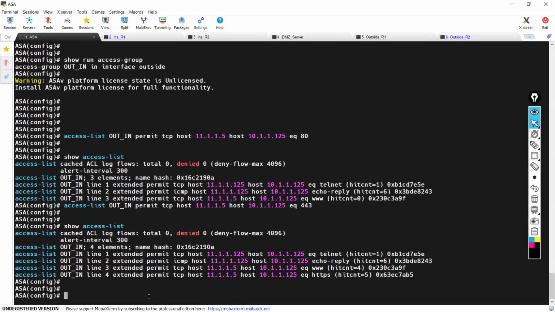Is it clear? Can we reset the hit count? You cannot reset the hit count. You can just remove and recreate the ACL. Okay.